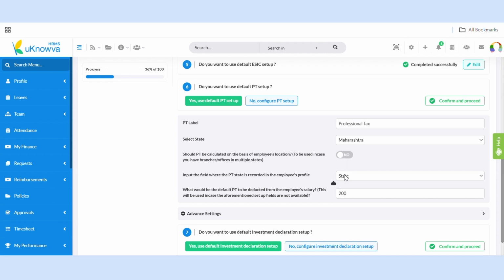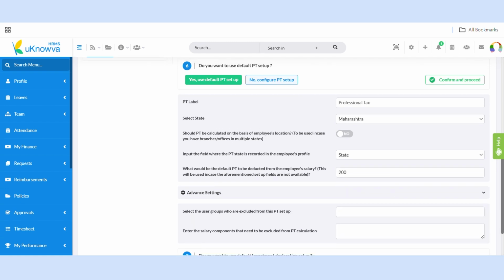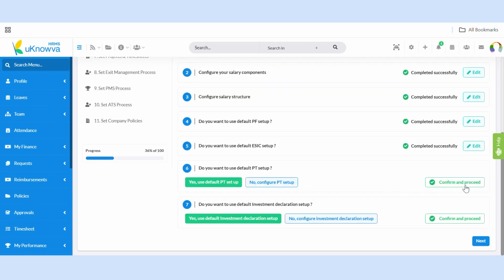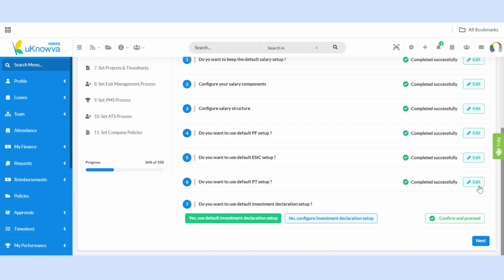Then enter the field name where the PT state is recorded in the employee's profile. It ensures that the system can reference the correct state when calculating PT for each employee. Next, you can set the default PT amount for cases where location details are missing. Under Advanced Settings, you can exclude specific user groups or salary components from PT calculations. Once done, click Confirm and proceed to save.